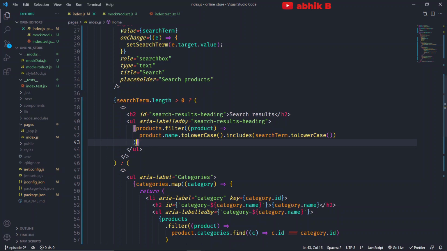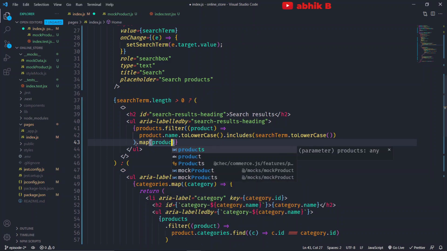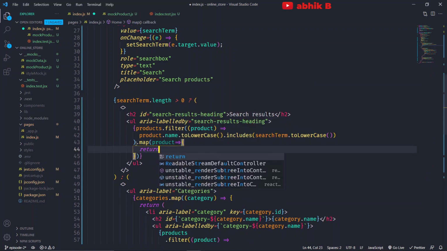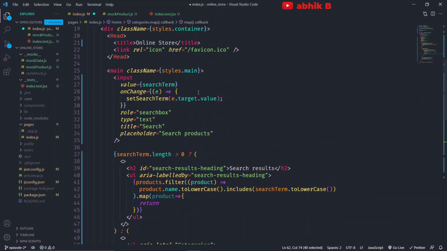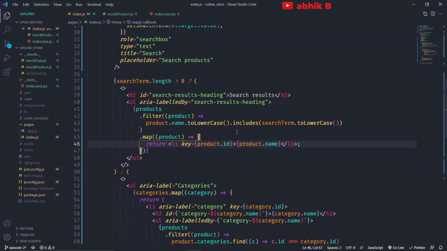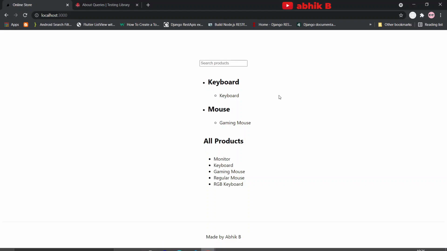So after that we will do something like dot map, and then we will map that data, and it will return. What will I return? I will return the same thing, product ID and product name. Ctrl C and Ctrl V here. That's it. Now I'm explaining it once again. We will filter the products based on whose name actually includes the search term.